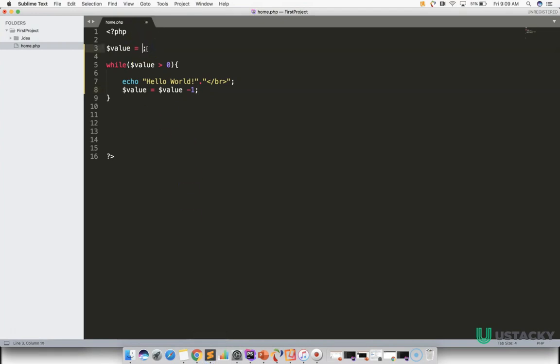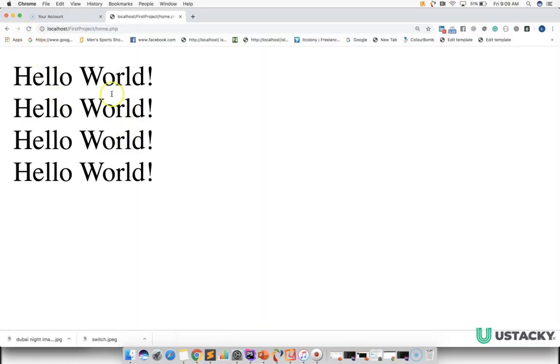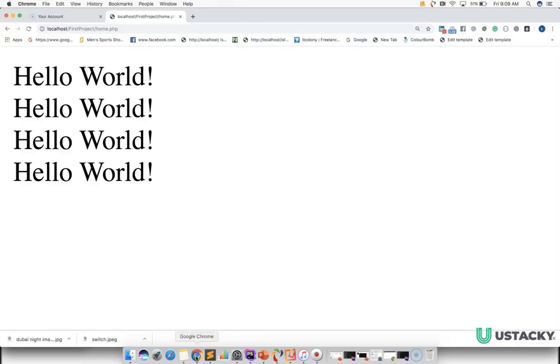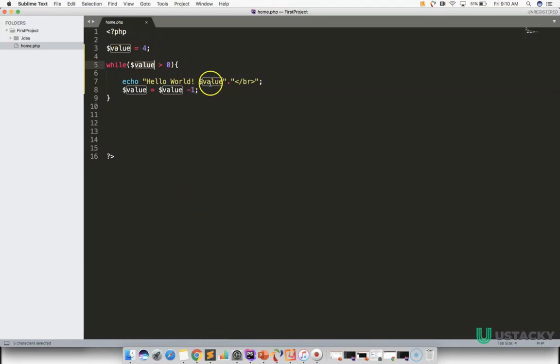Let's make it four. And let's check the result. So this is four times. And if you like, you can add the value here. So let us add the value. And let's check the result. I mean our container here, the variable, let us add it here. So we have hello world for the first time is 4321. For the first time $value is 4, you're having 4 here. The second time is 3, third time is 2, 1. For 0, this line of code will not be executed because this condition is false. So the line of execution jumps here. So let's make it 8.